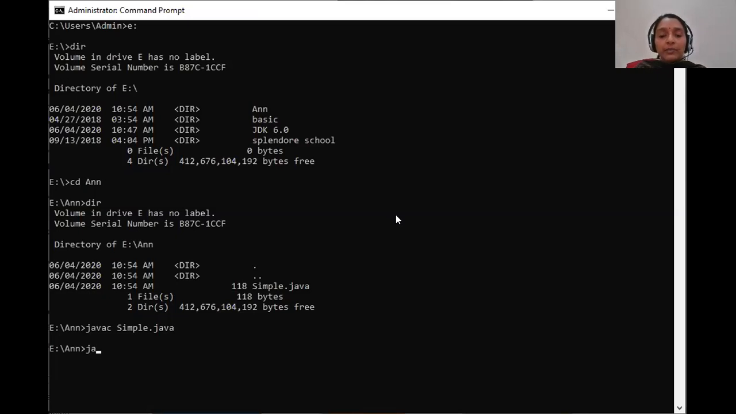To run the program, simply type java and the program name. Mind you, do not give the extension over here. Compiling, you have to give the extension. Running, you should not be giving the extension. Okay, java simple. Now this was a very small program to display hello world. Let's see what the result will be. Yeah, it was hello Java, not hello world. I get the result, which means the JDK has been installed successfully.